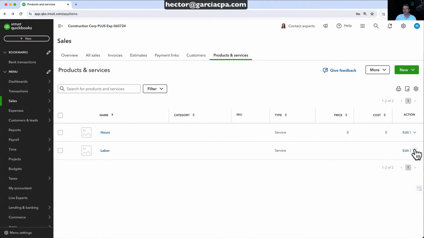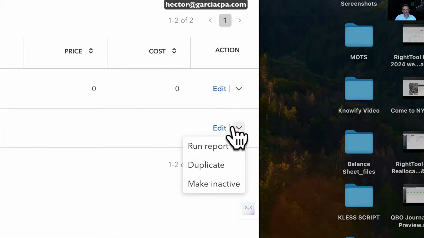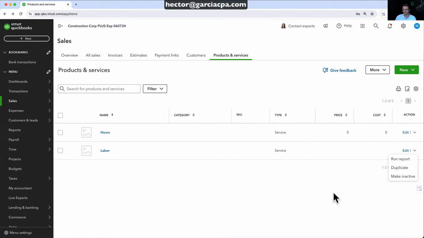Now on this screen, you do have the option to duplicate. That's actually pretty cool. So you can just basically right click there, and now on this screen, this is pretty neat. Here it says edit right next to it. You can right click.